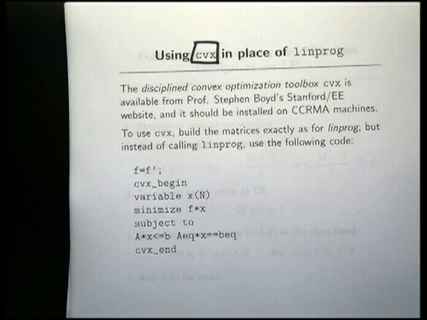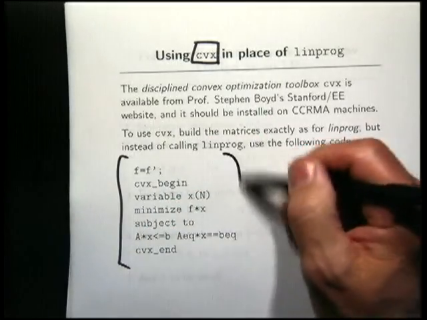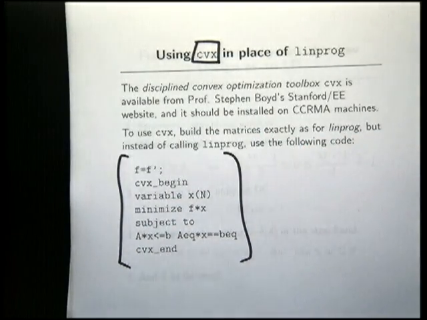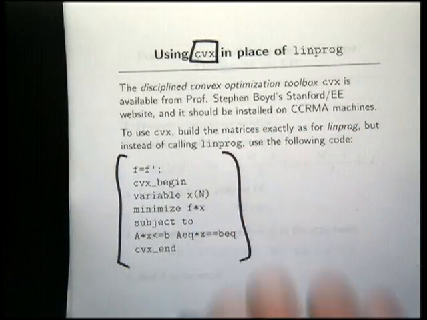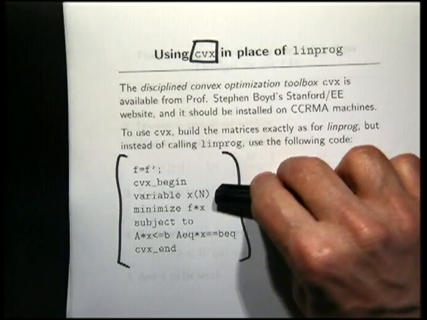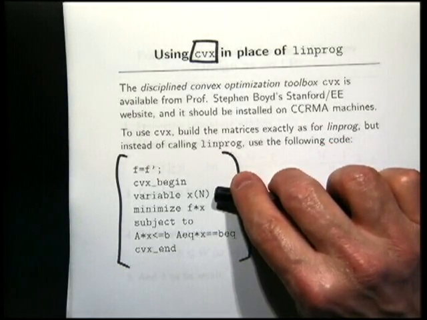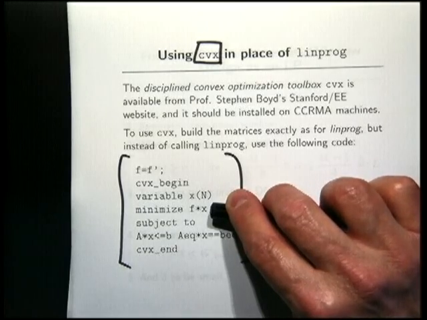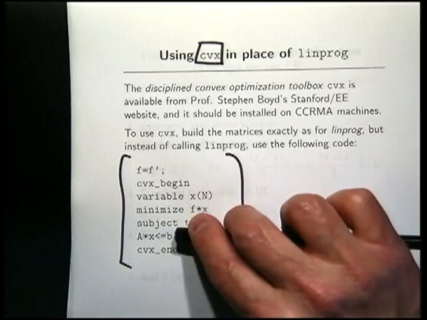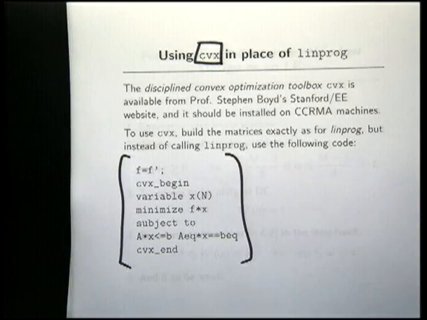And so you assemble the matrices exactly the same way as for linprog, but then you have this syntax in MATLAB, which is that the vector f is in transpose form, and then you create a begin-end block and declare your variable that you're optimizing, x of n, and then you say minimize f times x subject to inequality constraint, equality constraint. So it's a very natural syntax. It looks very much like what you would write down, or actually what you would say in describing the problem. And there's a whole range of advanced techniques there.